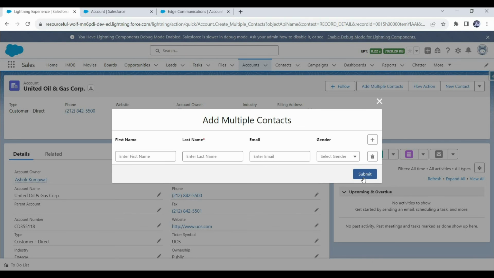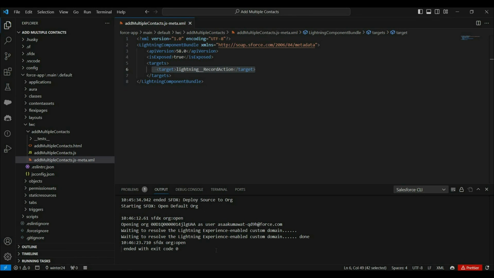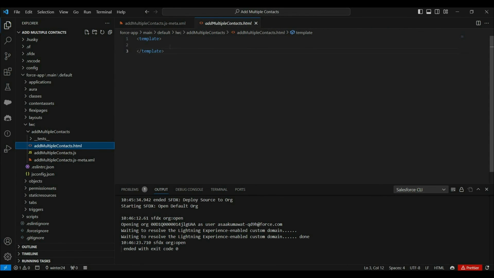Okay, so now let's start working on our LWC component to achieve this requirement. First, let's start with the header and footer part, to show this add multiple contacts title and submit button. So let's open our VS Code again and open the component HTML file. Now here, let's add a div to show the header and footer.